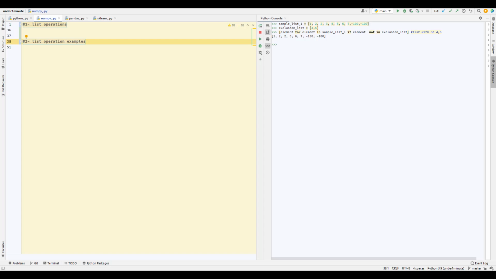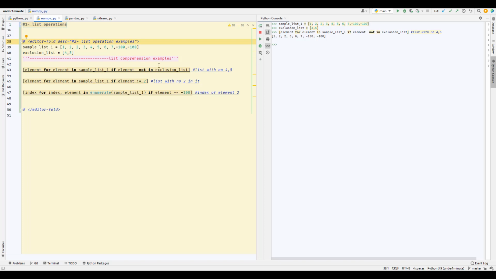In the second example, we're going to talk about the list operation and give some comprehension examples. So here we have this list, and then we have a secondary list called the exclusion list. What we're basically trying to do is keep this list, but filter out whatever is included in the exclusion list. For that purpose, we're saying element for element in sample list 1, which is our original list, if element not in exclusion list. If I do that, I'll end up with a list, but 4 and 5 have been removed from it.